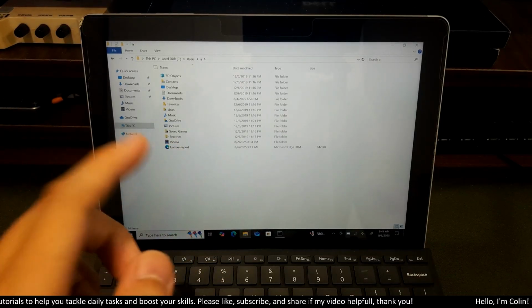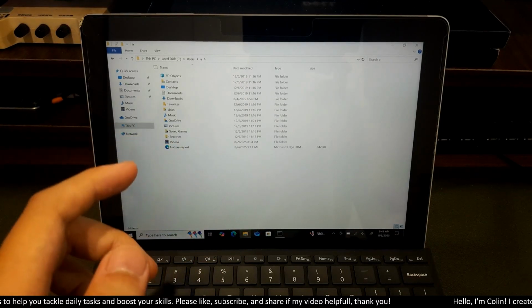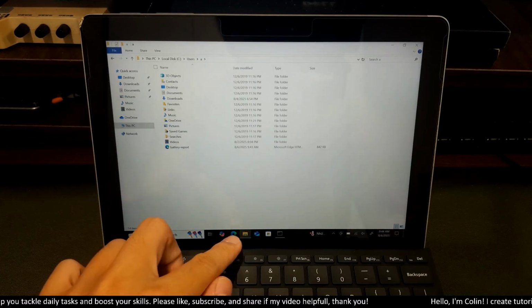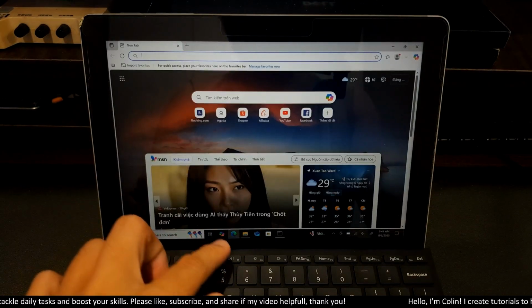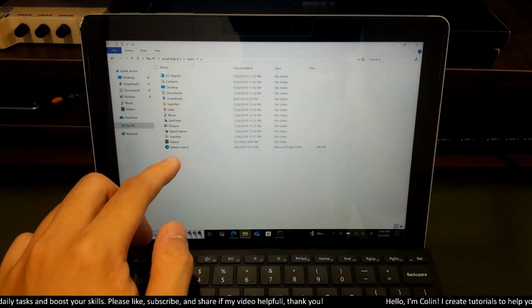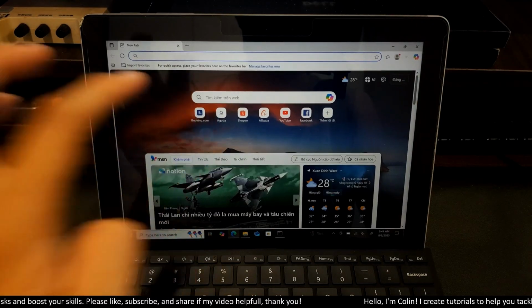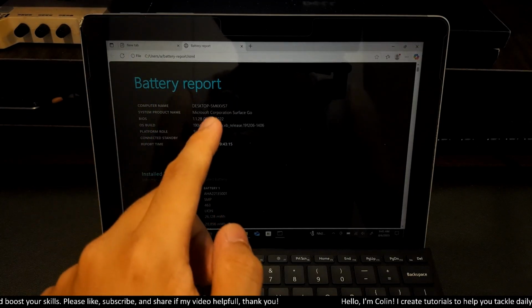Now you just need to open the file with Chrome browser or Edge browser or any kind of browser you want. I will open Microsoft Edge. And now I will drop my file into Microsoft Edge. Now you can see we have a battery report over here.